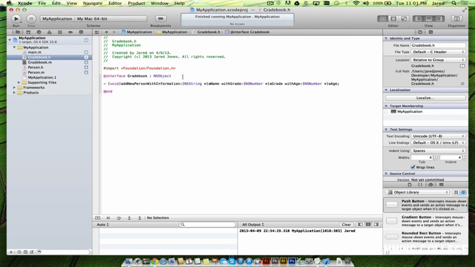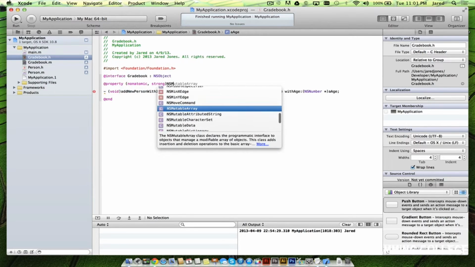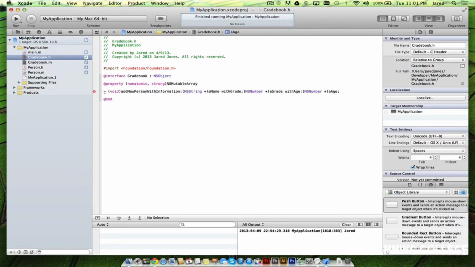So what I'm going to do is I'm going to add a new person with information. Now, the next thing I want to do is I want to actually go up. I want to create a property. And the property that I'm going to be making is going to be non-atomic, and it's going to be strong, and it's going to be an NS mutable array. And I'm going to call it my people.